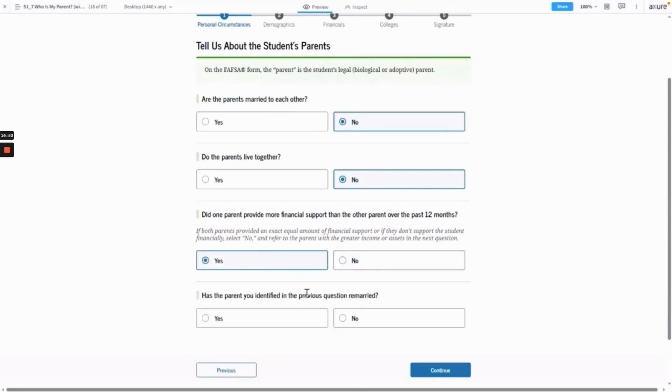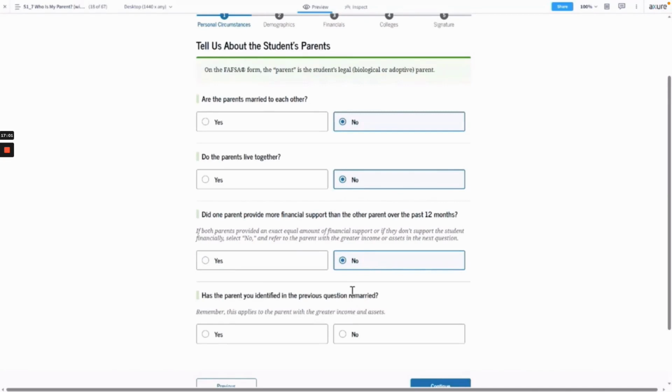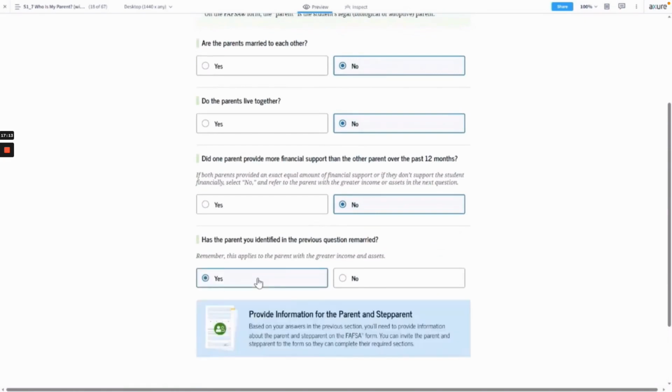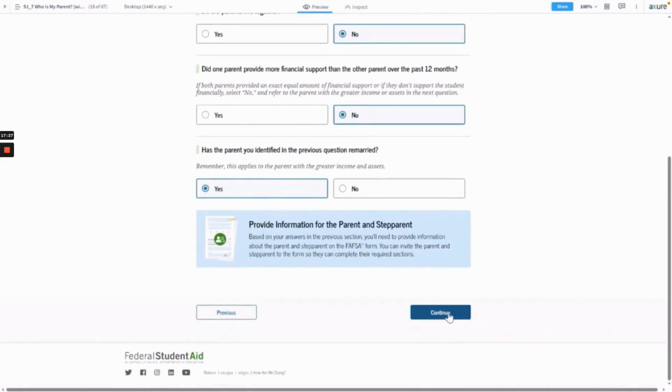If I say yes, then I'll be asked if the parent I identified in the previous question remarried. If I say no, I'll be getting that same question, but I'll have the additional information reminding me that I need to be thinking about the parent that had the greater income and assets. So if I say that parent has remarried, then I'll be told to provide information for the parent and step-parent. And if I say that parent hasn't remarried, I'll be told to provide information just for that parent that I identified. So in this case, I'm going to say yes, and then I will continue.